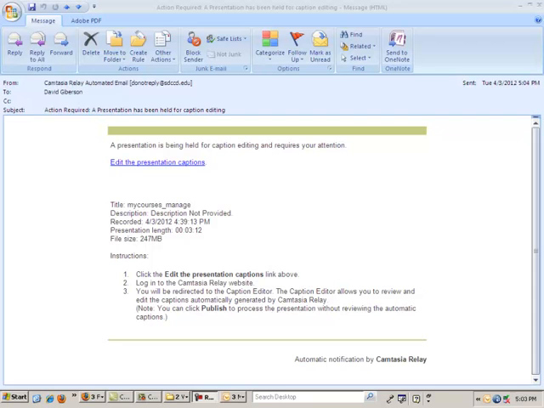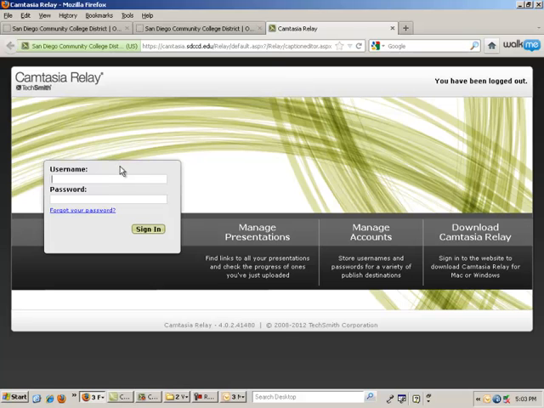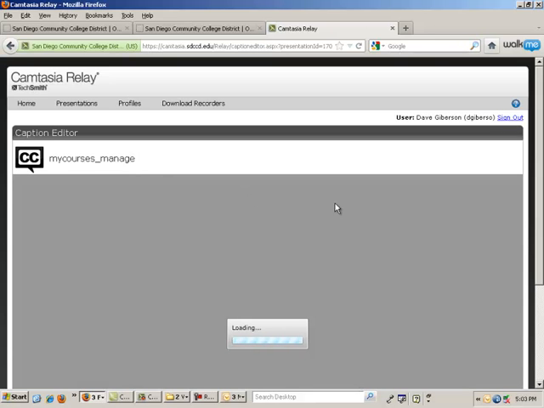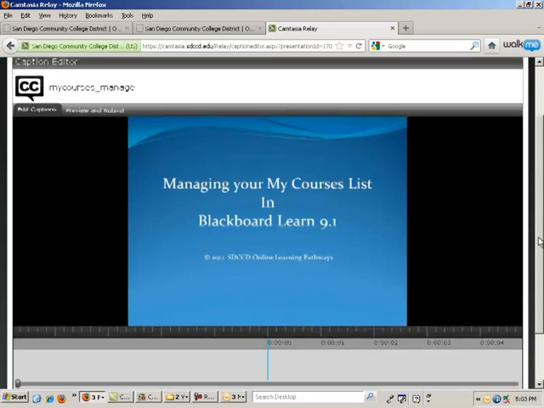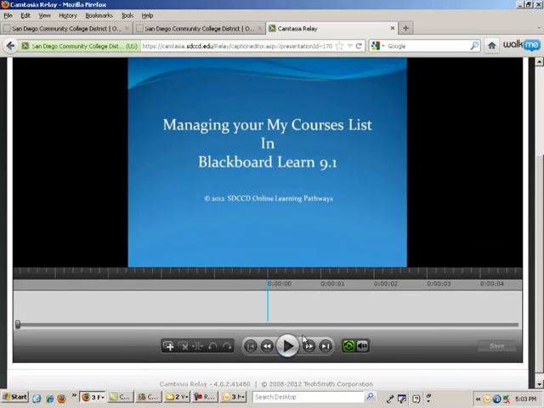Here's that email. We'll access the Camtasia Relay website by clicking that link. And logging in. Here's our caption editor. And from this point onward, the production process is the familiar caption editing and publication that you've seen in other tutorials.